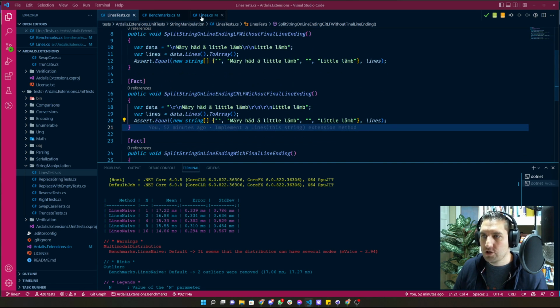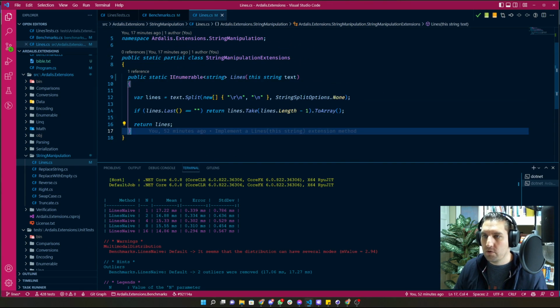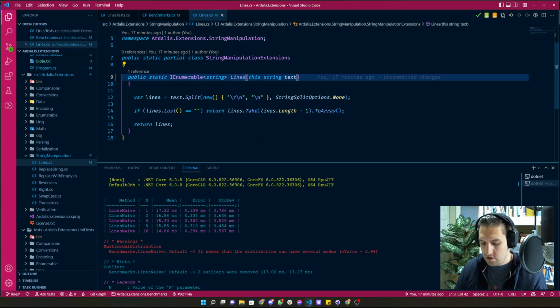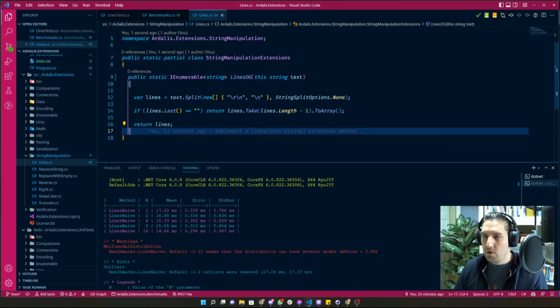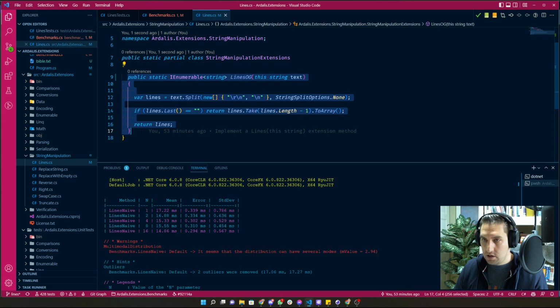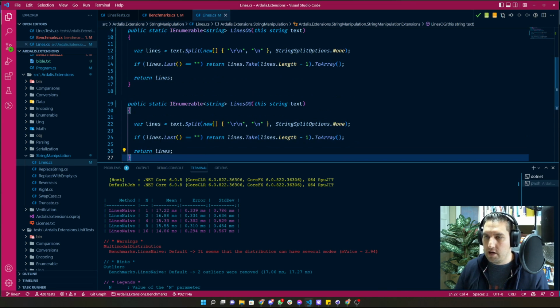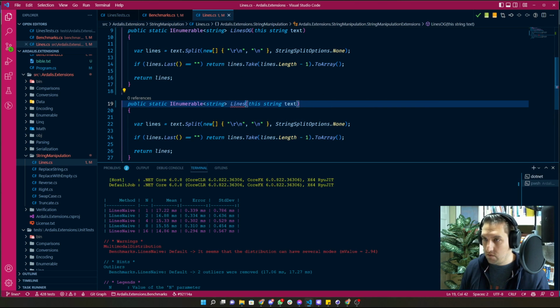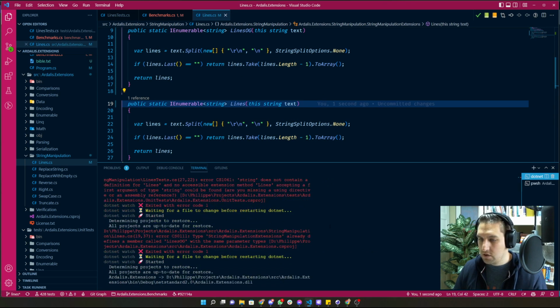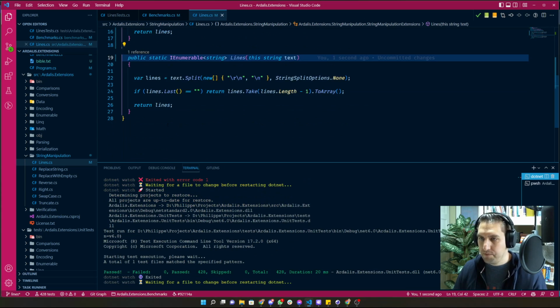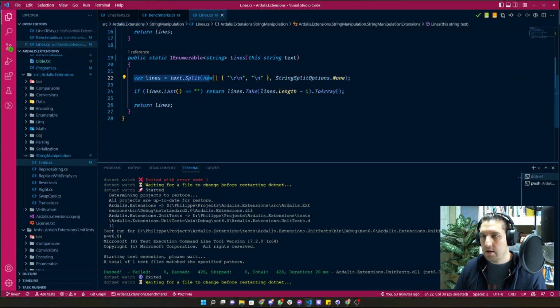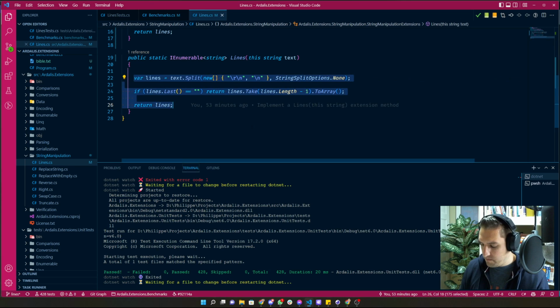But okay, first, let's see if we can get a better version, a more performant version. But we need to make sure that it also works. So let's call this lines OG, the original one. And we'll make a new implementation that will be called lines so that the tests can run and we can make sure that we're implementing it properly. And we're going to go about this differently. We're not going to be using split.